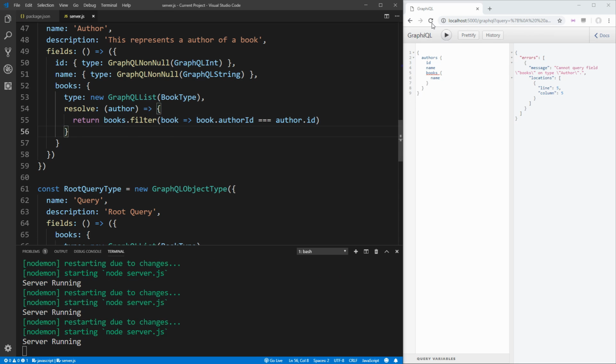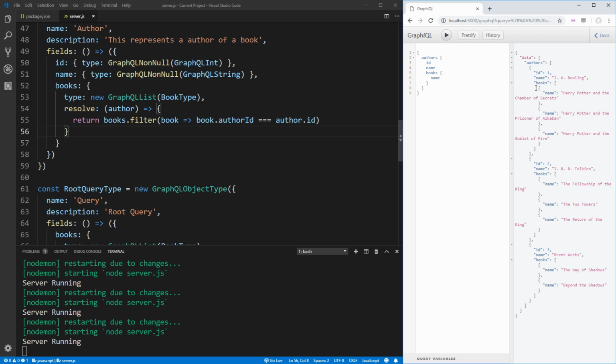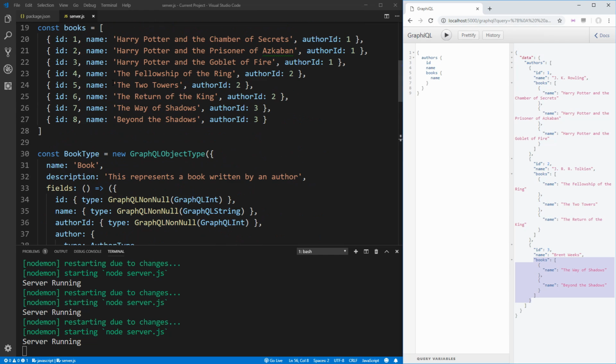Now if we save that and refresh over here, you see that we get a list of all of the books for each author, and that's perfect. This is one single query that we're running here, and in a normal REST API, this would require us to run one query for the authors, and another query for the books for author 1, author 2, and author 3, so that would be 4 queries total, and it would return us a bunch of information that we don't actually want, such as the ID of the book and the author ID of the book.